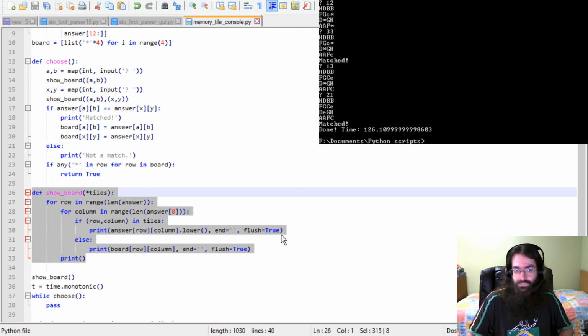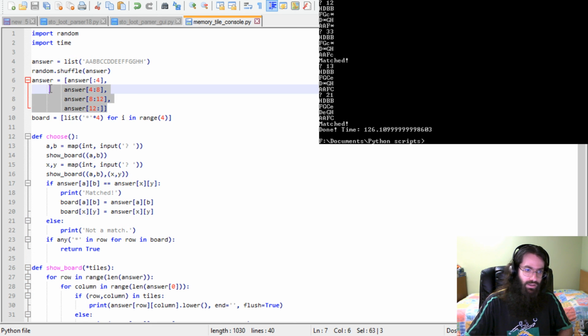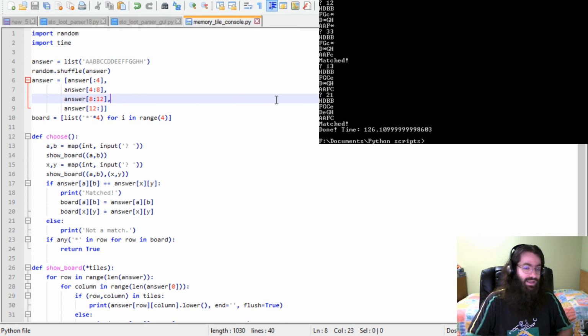I think that's it. That's the memory tile console version of the game. There's no error checking, and it doesn't clear the screen. And what else did I not have? Oh, I hard-coded this because I don't care. But generally, I mean, the game mechanics are right there, and it works fine. So the key is to have a separate answer key and a visible board. So that's it for tonight.